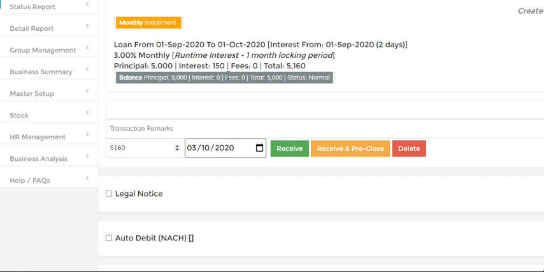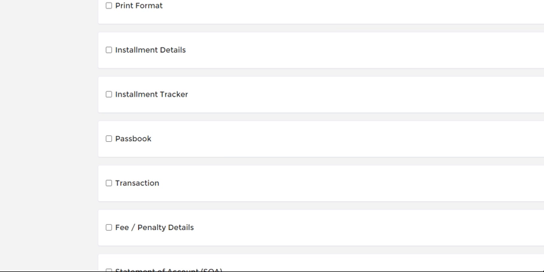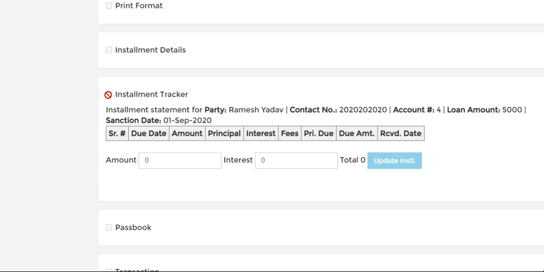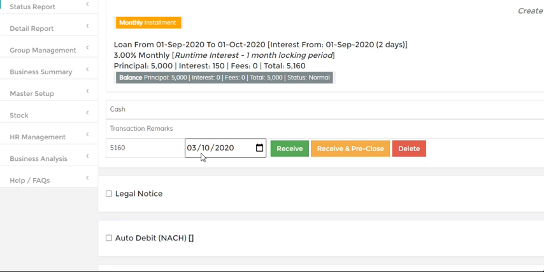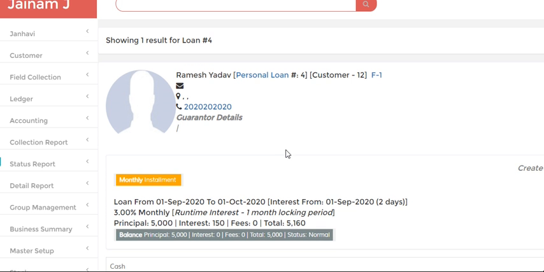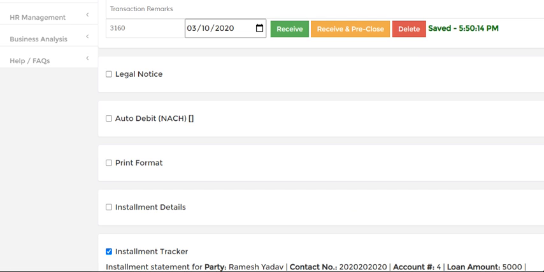Here you can see loan number 4. If you go and check the installment tracker, you can see here that 1st October is the due date, that is 1 month locking period. Now suppose let's receive 2000, and on this date let's receive this amount 2000, and let's check the installment tracker.